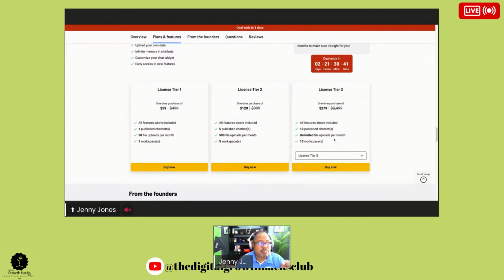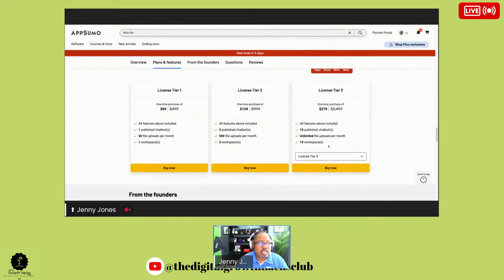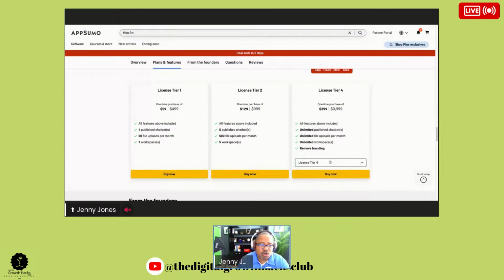But what I mean by max stack is a deal like retune. Max stack is saying, you know what? Let me get the tier 4. It gives me unlimited published chatbots, unlimited file uploads, unlimited workspaces, and it removes branding. I would buy this. Really, what I'm spending $400 on is to deploy a new tool for a revenue stream that I'm adding to my ecosystem, right? And I've already made that determination. I don't max stack everybody, but if I'm going to have heavy usage of that tool, I will try to max stack it.